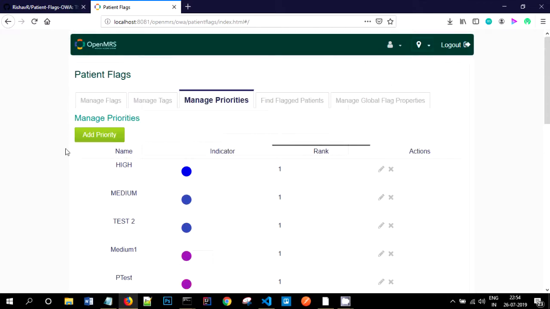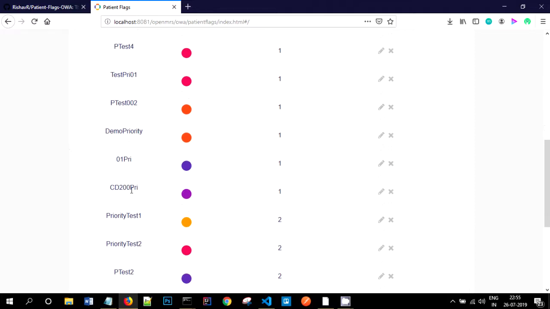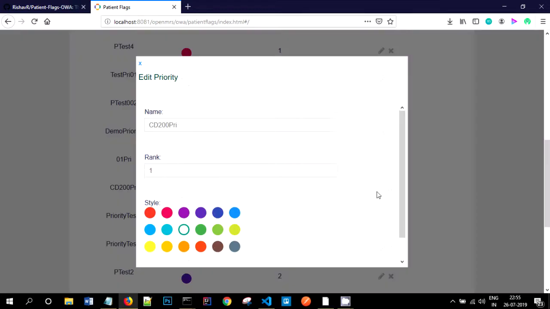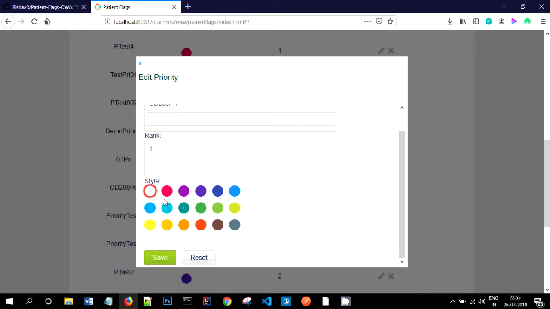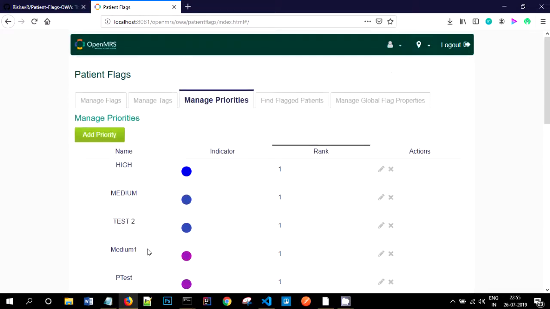So now if we just go to the table, and we had named that CD200 Pri, you can see that here, and it has been generated, and you can see the associated color with that. We had selected purple, and you have the rank, and also you have the options to either edit or delete the particular priority. Now we don't want the purple color. We are gonna quickly edit the color and choose something like red. Again, we're gonna hit save, and now you can see that the color associated with the priority has changed to red. Cool. So now we have a priority ready.